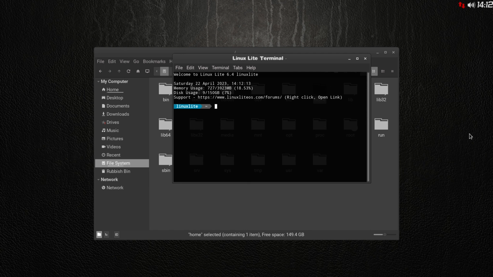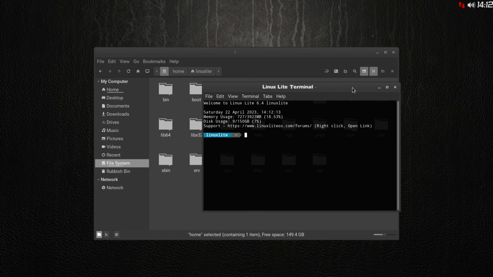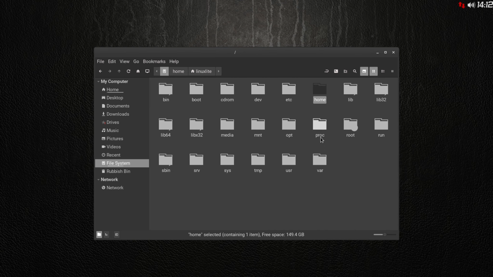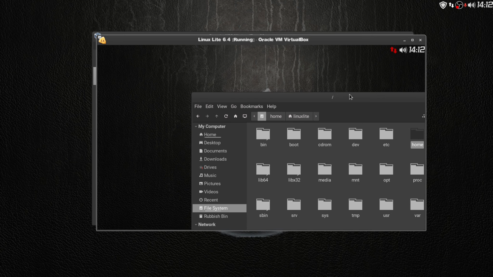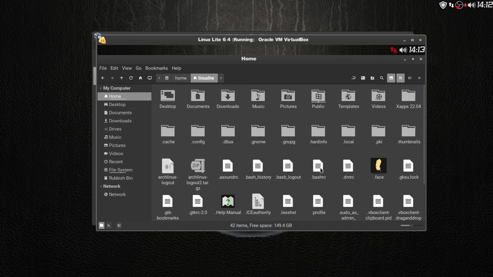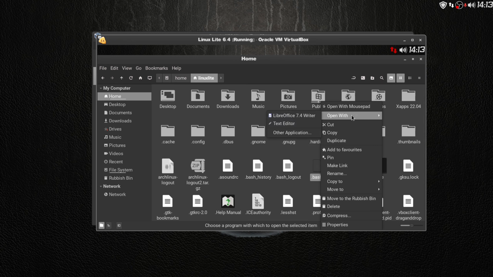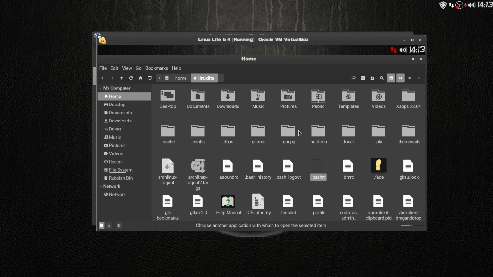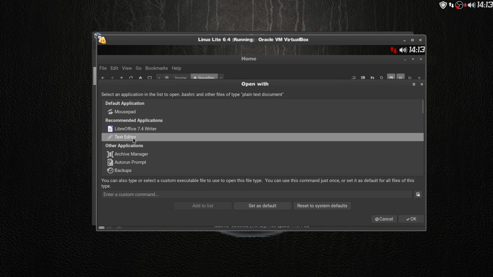Have I got? Oh, I haven't even. Yeah, before I update, I'm fed up of having to keep putting in sudo. Let me first of all see if I've got it in my bashrc here. Open with mousepad. No, text editor. Other application, text editor. We'll get rid of mousepad. We don't need it now.